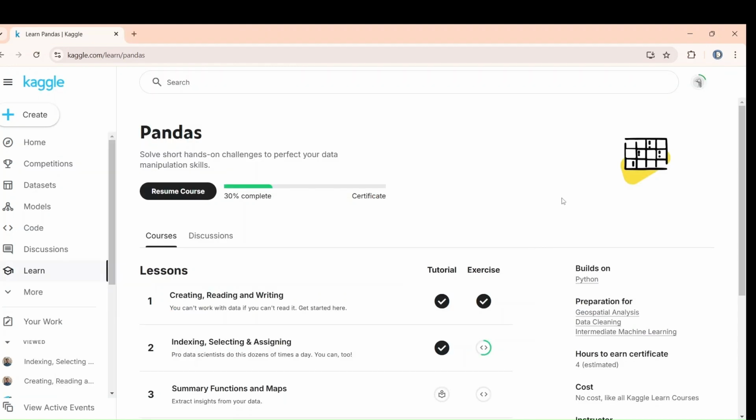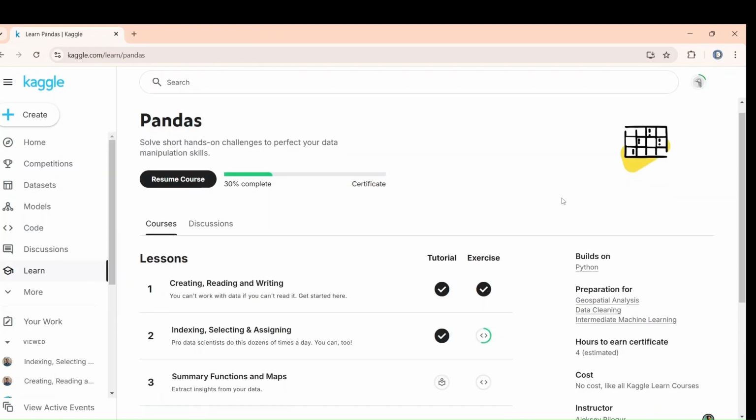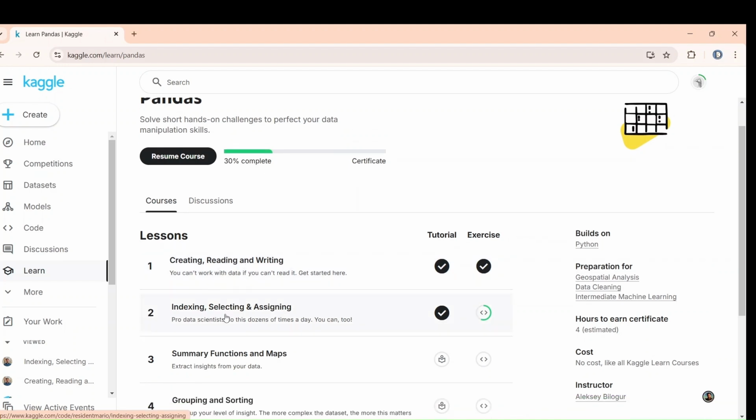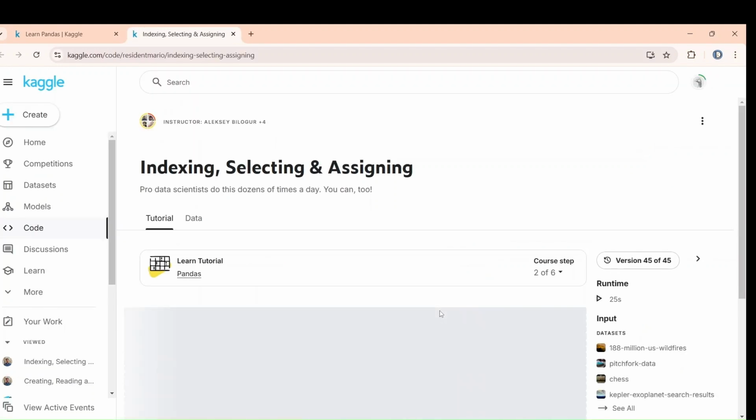Hello everyone. Welcome back to this channel. So let's continue our Pandas course. In our last class, we understood how to create a data frame, how to create a series, how to convert a data frame into a CSV file, and vice versa. Today we are going to understand indexing, selecting, and assigning. Let me first read it out, then we will do the exercise.